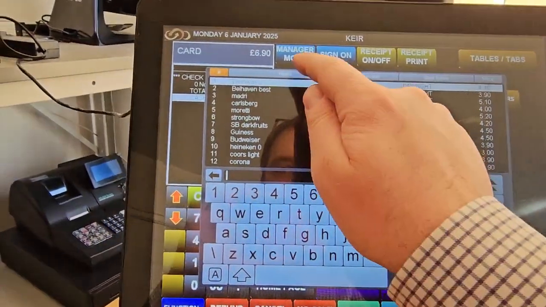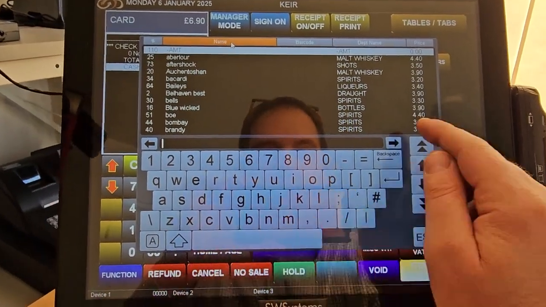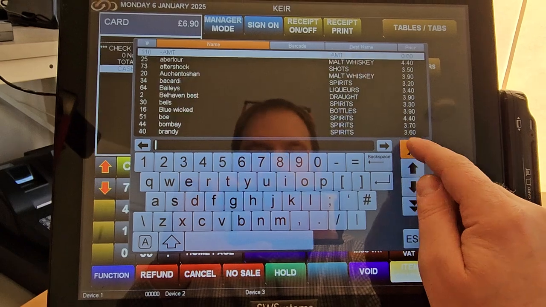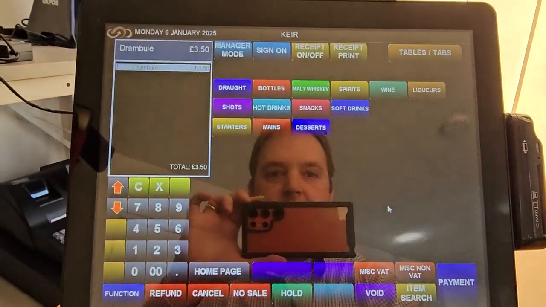Item search is for any products that you can't find, a bit like searching on your phone. So say I wanted to find Drambuie, D-R-A, there it is, press it like that, and there it is.